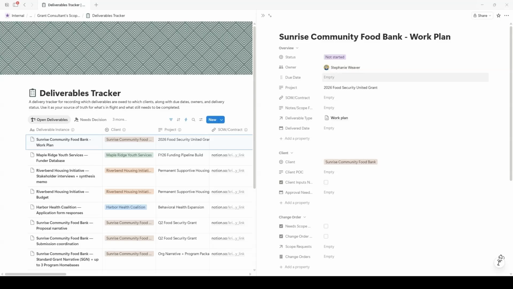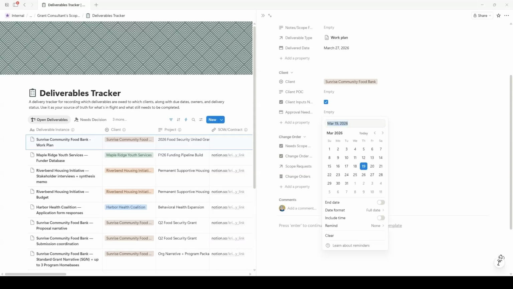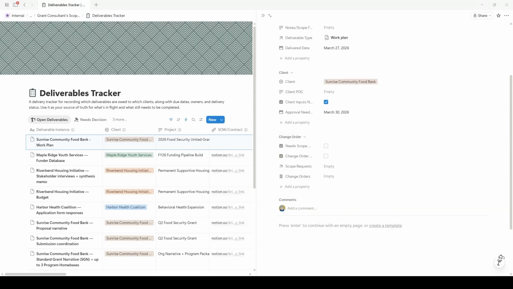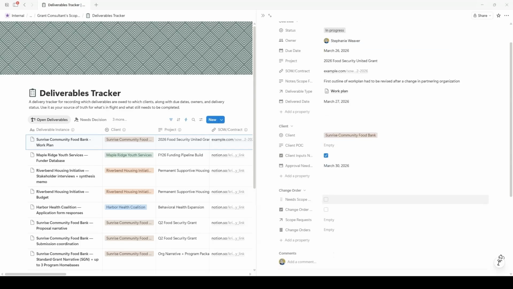Each deliverable gets an owner from our internal workspace so we know who's in charge of it. It gets a status so that we can see where it is in its process. It has a due date and a delivered date so that we get a good idea of what our timeline looks like. We have a checkbox for client inputs needed and a date for approval needed by so that any blockers become really visible. There's a link back to the statement of work or contract, so we always have receipts. We have a notes section here so that we can tag early scope drift neutrally. And then we have 2 fields that help keep us honest when the scope starts to shift.